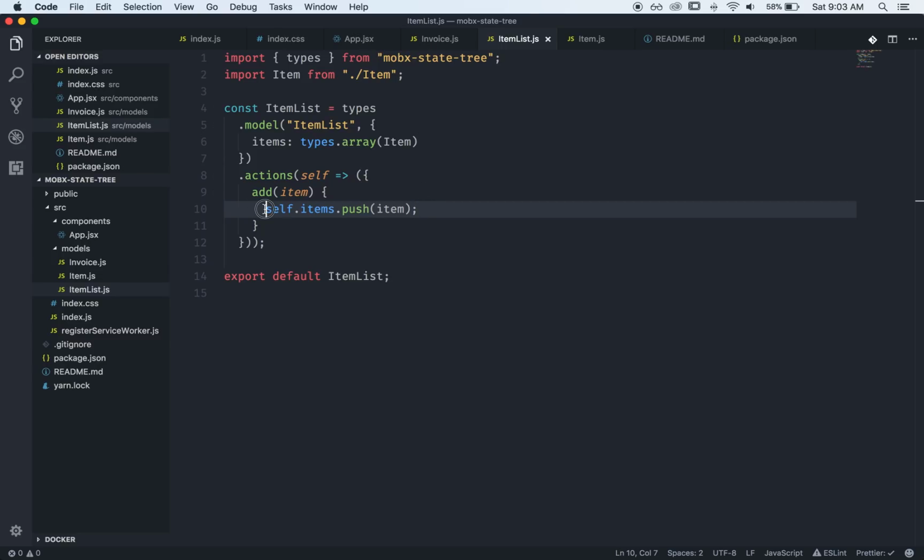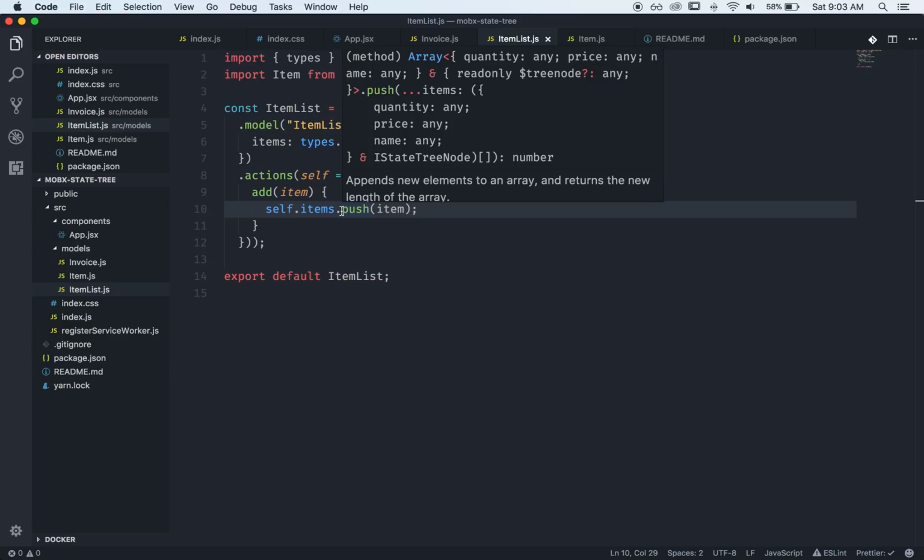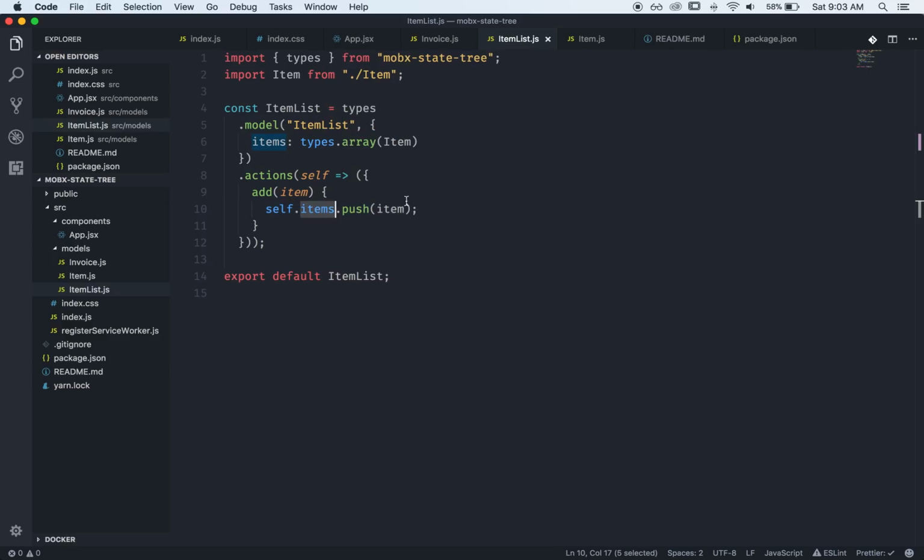So unlike with Redux, MobX handles a lot of the complexity of creating immutable data structures, so we don't need to take a copy of our old items and then add a new one to it. We can just push it on, and MobX will handle all of that for us.